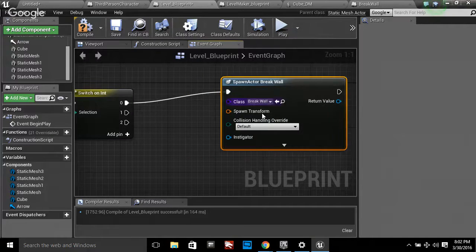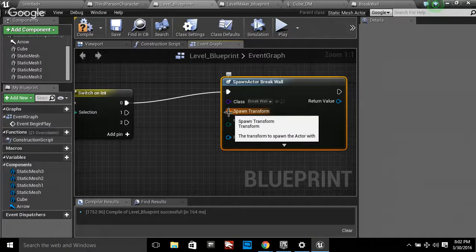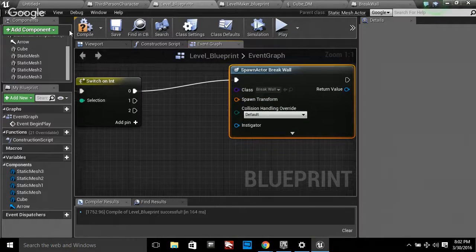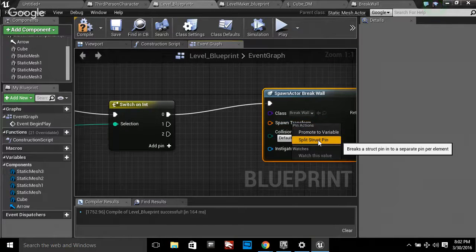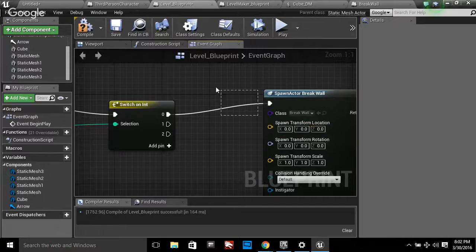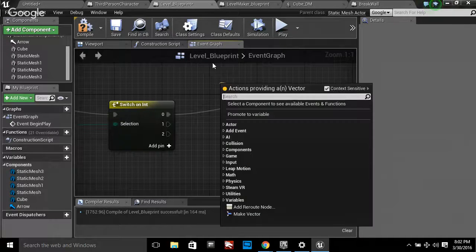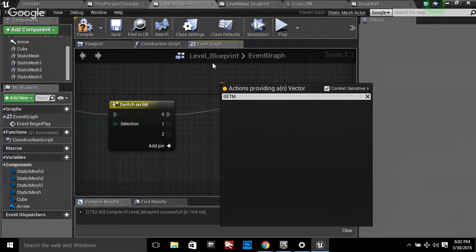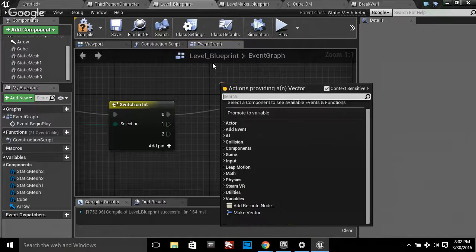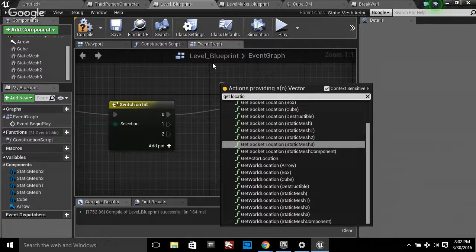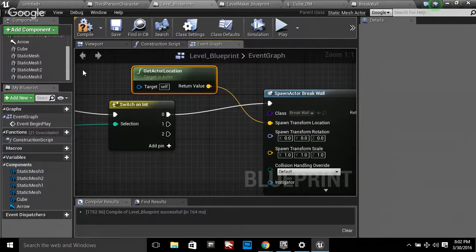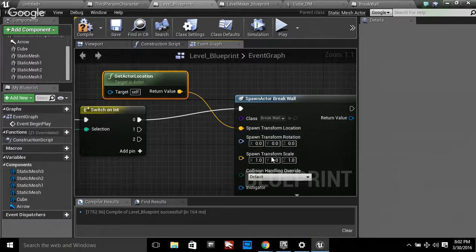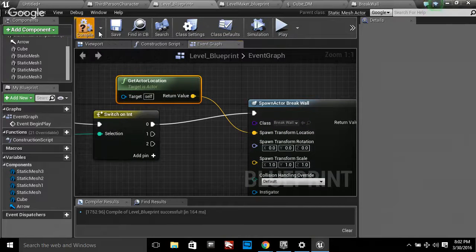And I can change the transform, but I believe it'll do a relative transform. Actually, let's make sure it's going to the right spot. So I'm going to split destruct again, and I'm going to make sure this is going to get location. Get actor location. It is right there. And this should get the location of my current block. So he should be coming in right where my level's coming in.